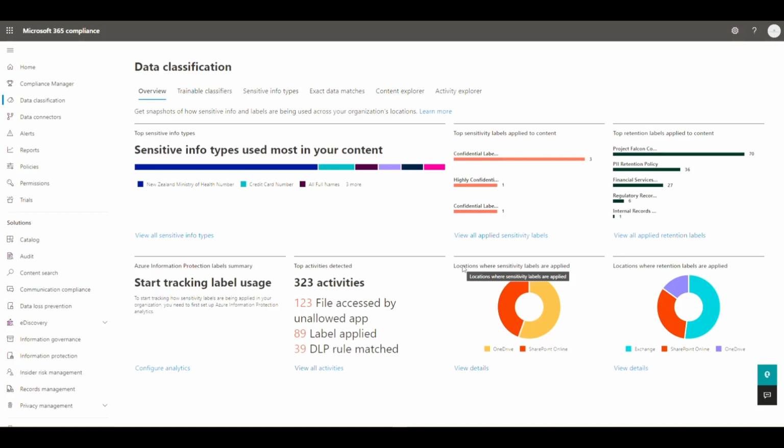And then we have locations where sensitivity labels are applied. So a majority of them are in SharePoint or OneDrive. And then we have locations where retention labels are actually applied. So we can see that 153 items were labeled within Exchange, 44 in OneDrive, and then 96 in SharePoint Online.